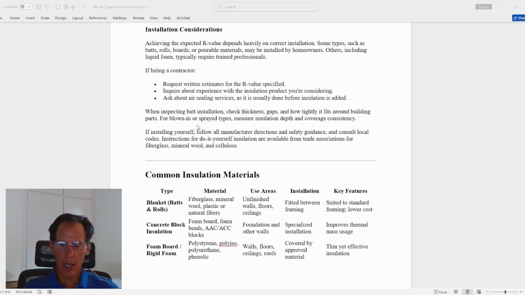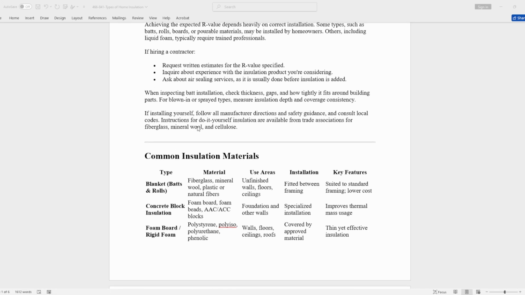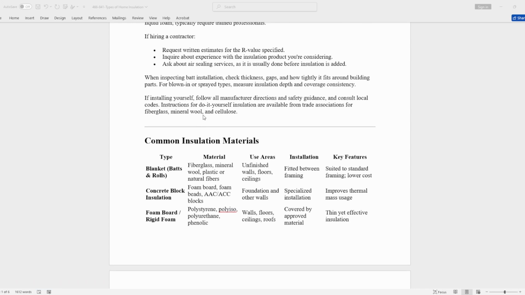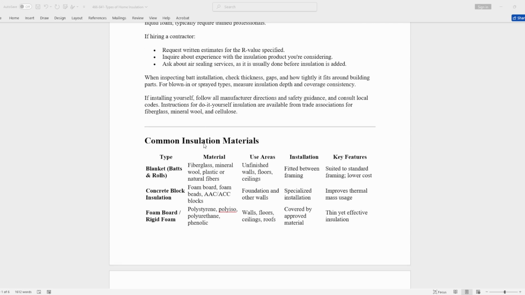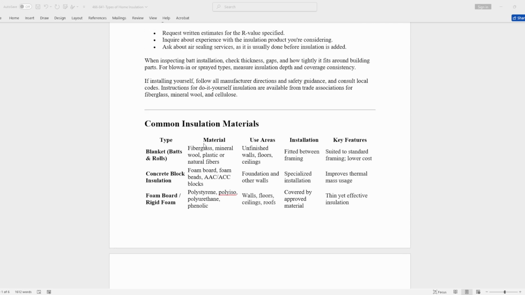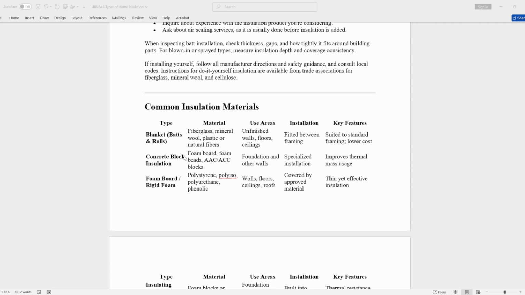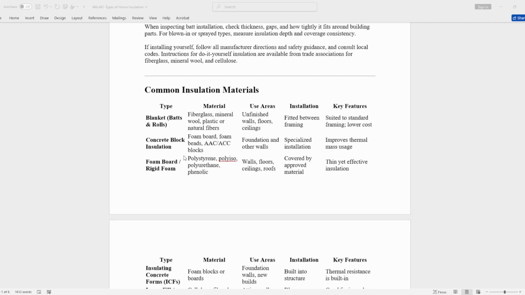If you're hiring a contractor, request written estimates that specify the R value. Ask whether they provide air sealing services, which should be done before insulation is installed. If you're inspecting bat insulation, check its thickness, look for gaps, and make sure it fits tightly around building components. For blown-in or spray types, check the insulation depth and make sure coverage is consistent.